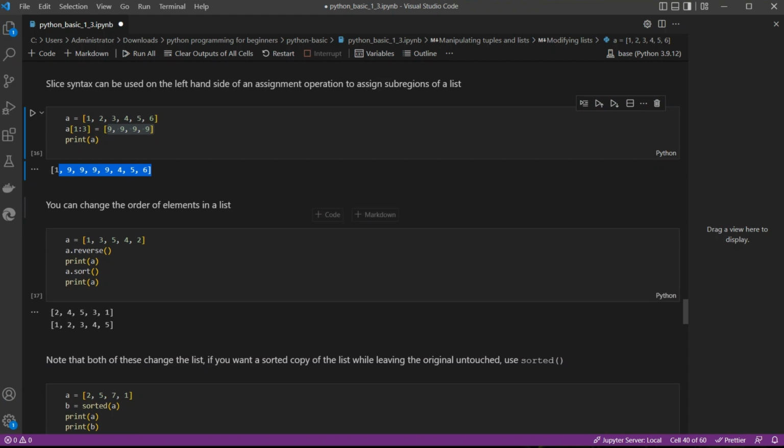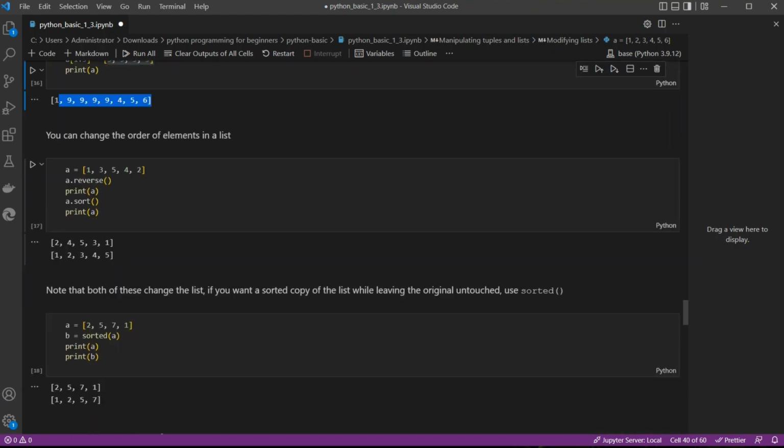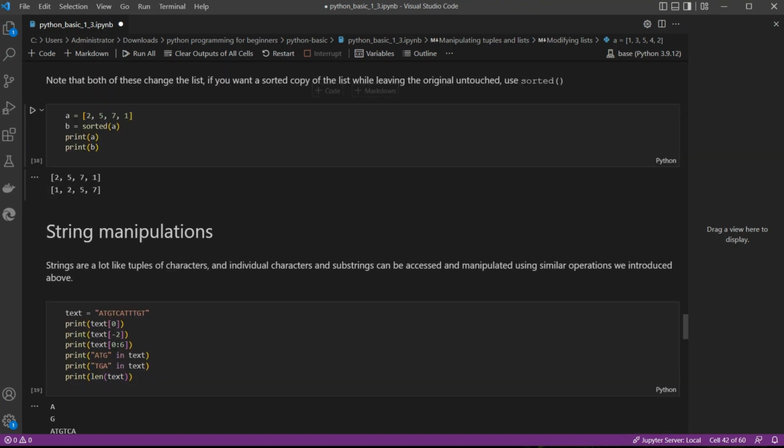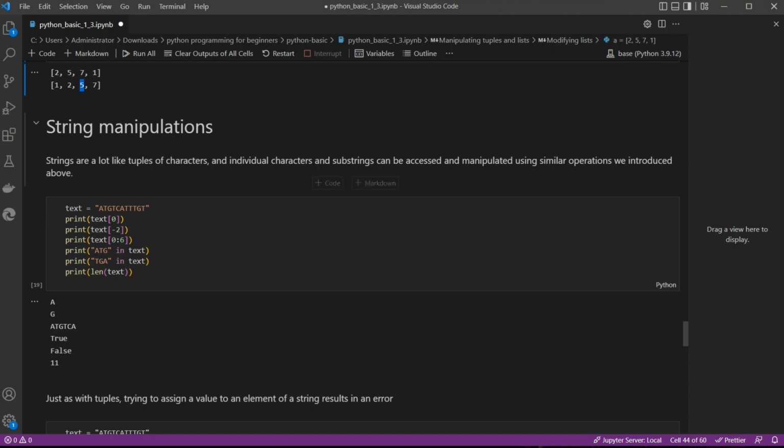And to change the order of elements in a list, we can reverse it and sort it from small to big, right? Now what about if you want to sort a list but leave the original untouched? You can use sorted. Print sorted 1, 2, 5, 7, and we get it from small to big. And after that, we talk about string manipulations.